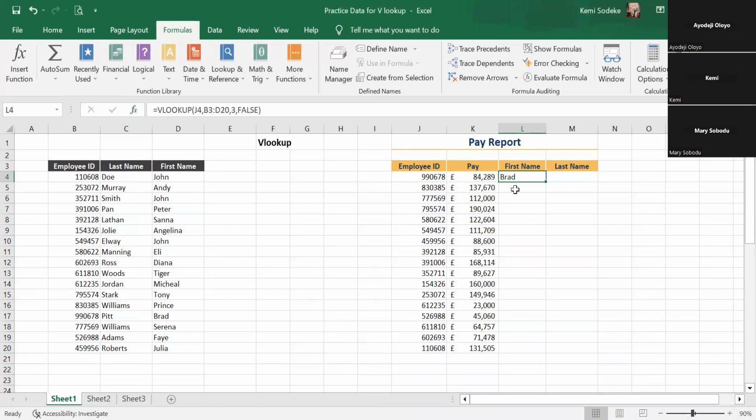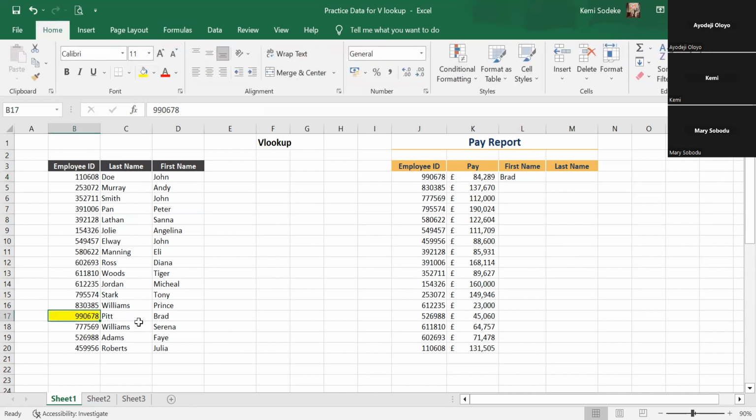And if you now look, it's brought in Brad. If you look at this employee ID on this table, we can see that's the employee ID there. I'm going to highlight it in yellow. And the first name is Brad. So it's brought in the right name. Is that clear? I'll do it again for the last name.